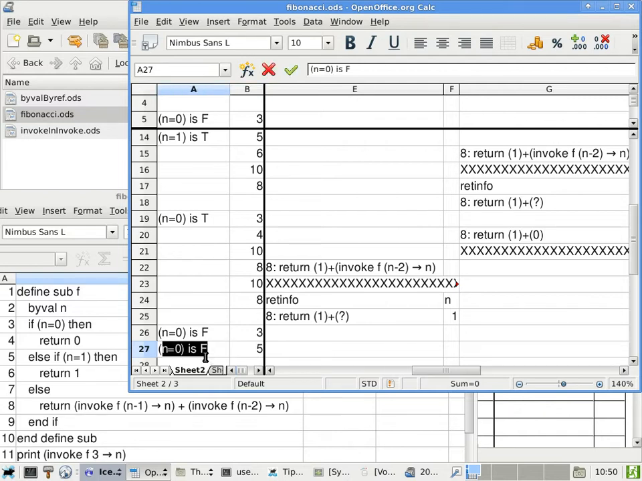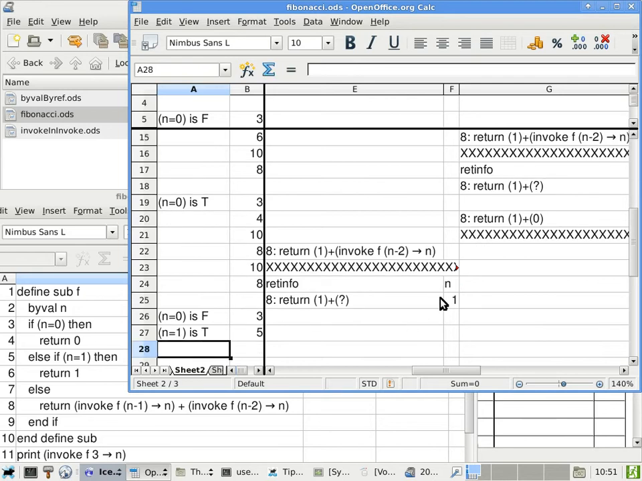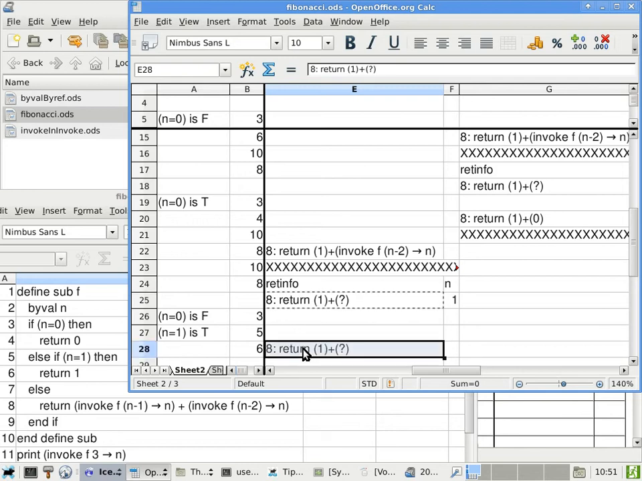Line 5 asks another question. N equals 1 is true because n does equal 1. Then we proceed to line 6. Line 6 is return 1. So what we do is go to the return info cell, copy and paste it, and replace the question mark with whatever value I'm supposed to be returning, which turns out to be 1.